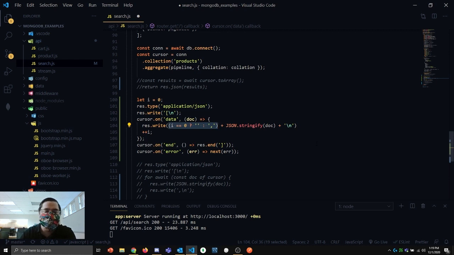Aren't you going to write the for part? The for part's happening implicitly, because this is an event handler. I said cursor on data. I can't write the for part. The for part's happening because cursor on data is effectively a loop. That event gets triggered every time we get a new record. So it's kind of like a for each loop. Does that make sense? Yeah, it's kind of like a loop in disguise.